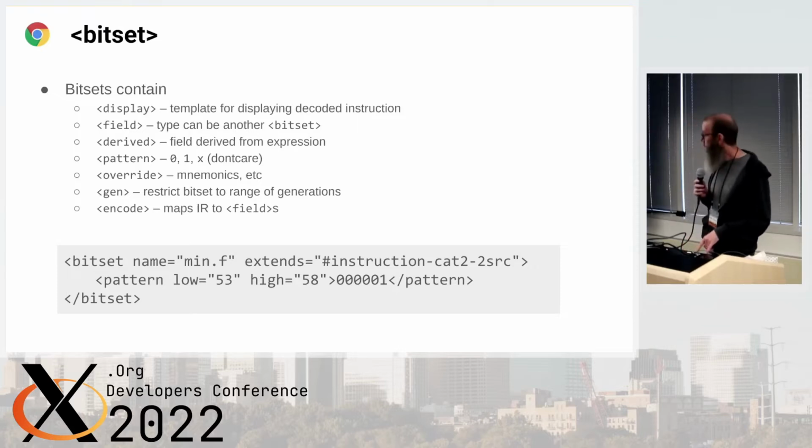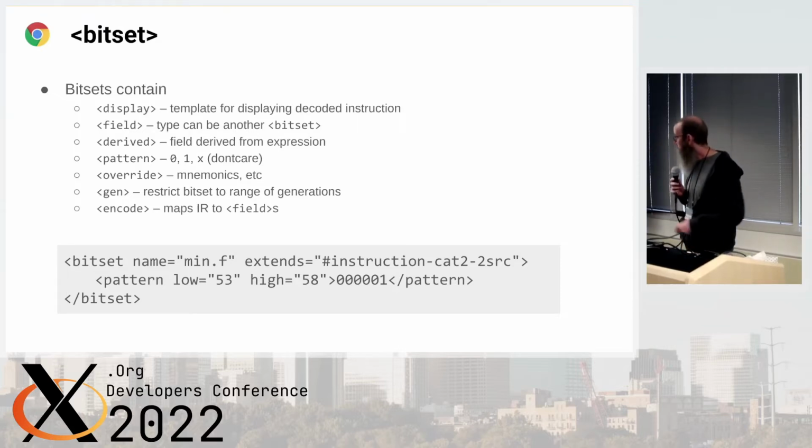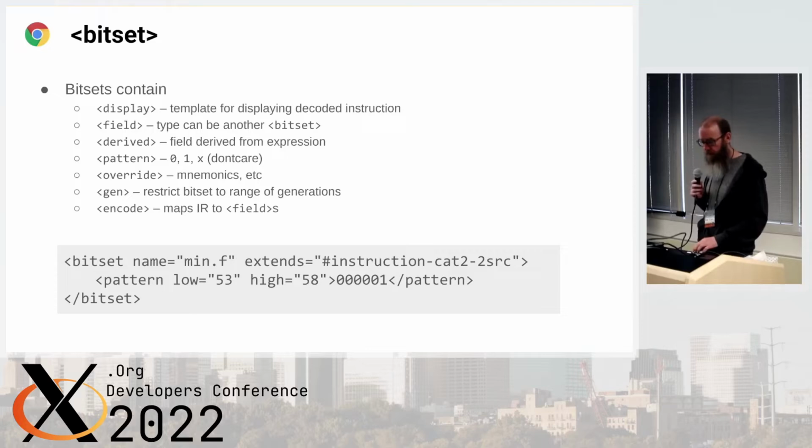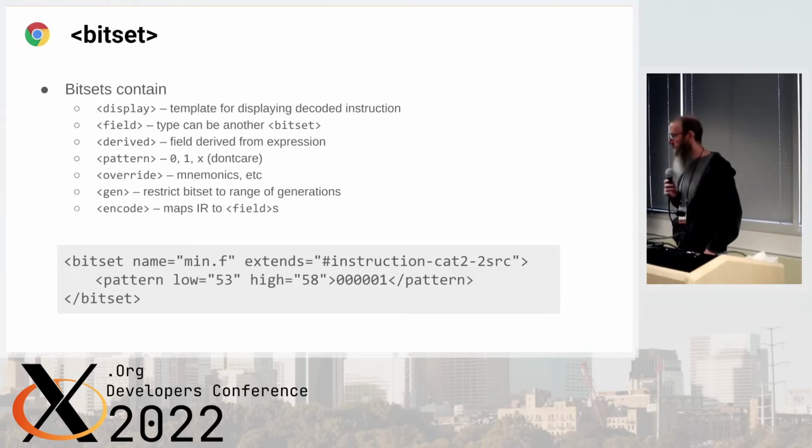The pattern bits or bits are what get matched against the raw undecoded instruction. Basically, it kind of masks the non-pattern bits out and compares to see if an instruction matches. There's override, which gives you a way of dealing with variations of instruction encoding and also mnemonics and so forth.